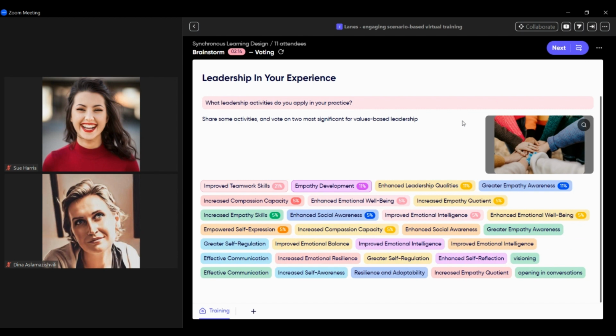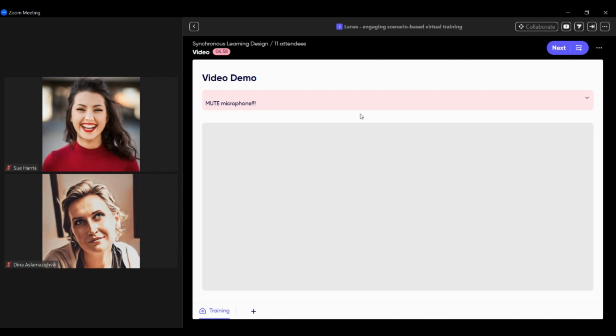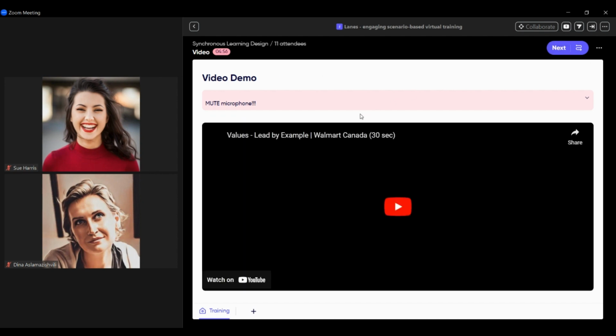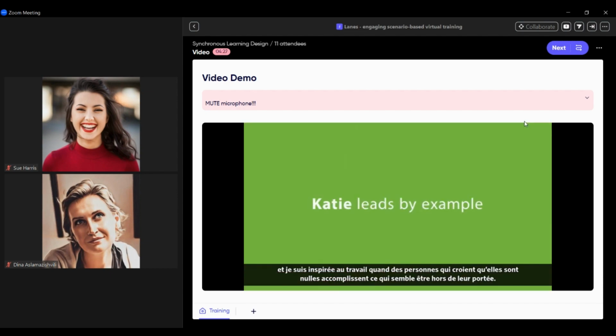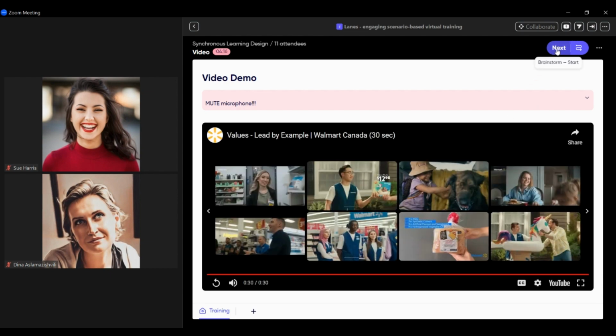In synchronous learning, the trainer clicks next each time in Lane Zoom app to get to the next activity, to the next stage. That's the example of the video activity. The video is visible for attendees and trainer in parallel. And afterwards there can be some video discussion.